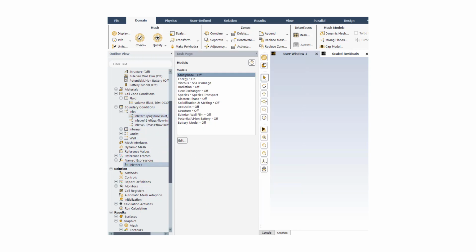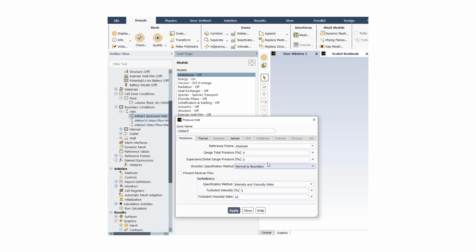I'm going to go back to my inlet boundary condition. I'm going to reassign. And as you can see now, the software accepted this with the correct unit.